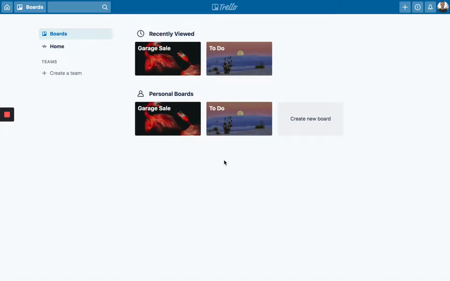But hopefully this gives you a little bit of insight on what Trello is and what it has to offer. It's an amazing tool and you should definitely use it for your next team project.